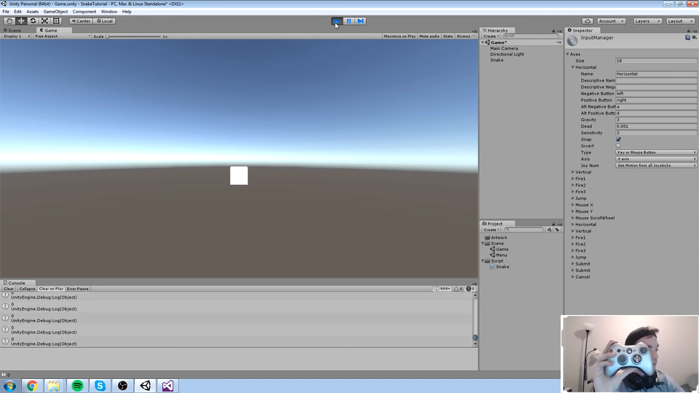Let's have a look at our horizontal axis on the right hand side. It has a negative button and a positive button: left, right, A and D, which are also alternate negative and positive buttons. Let's imagine that left would be pushing my joystick all the way to the left, and right would be pushing my joystick all the way to the right. Don't think about the y-axis, just imagine a simple x line only for the x-axis, so we're not talking about up and down, only left and right.